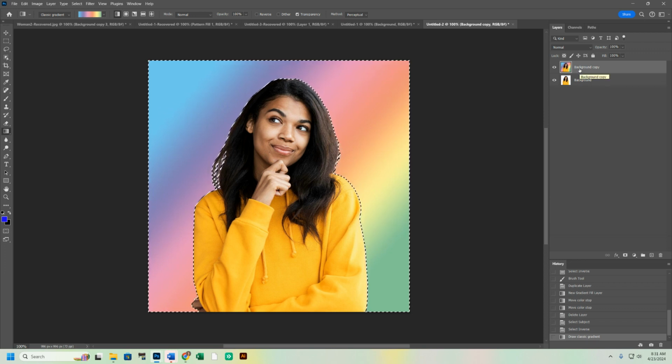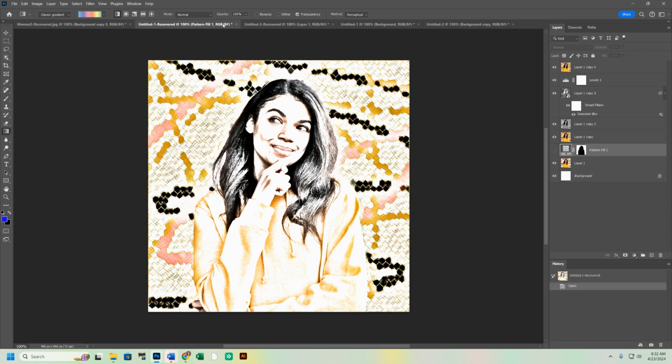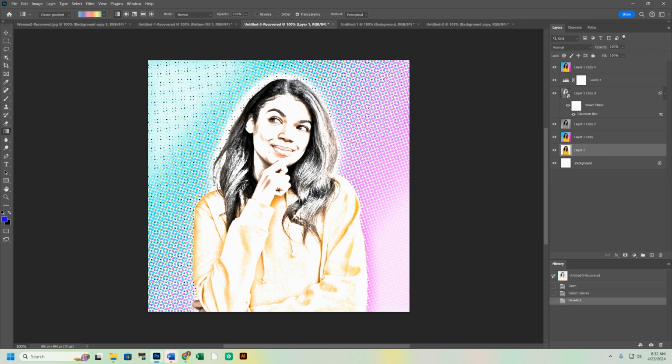All right, next thing I want to do is come to the filter menu, and I'm going to come down to Pixelate, and there are a lot of different ones. Color Halftone will create the dots. We've done that in the previous exercise. That one will look like this.